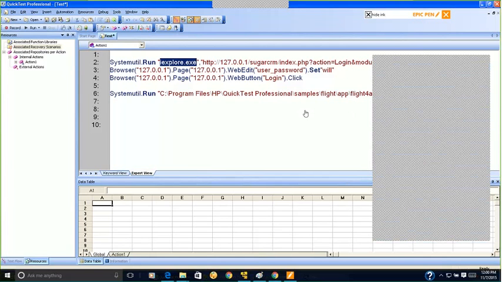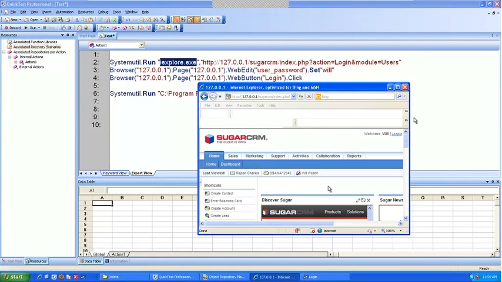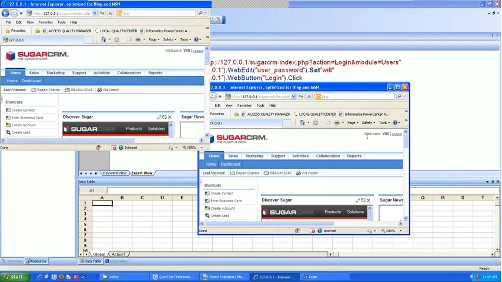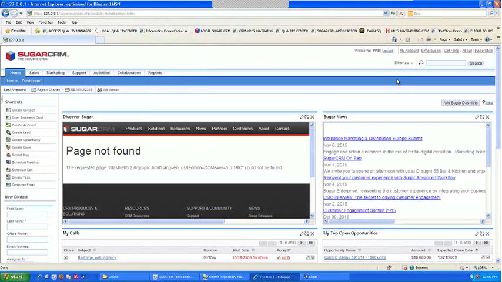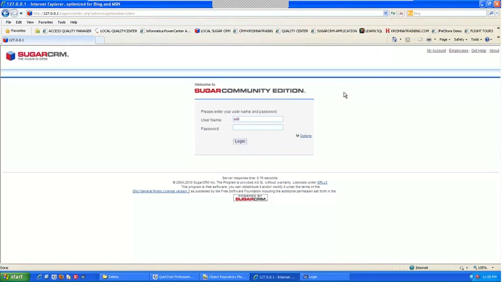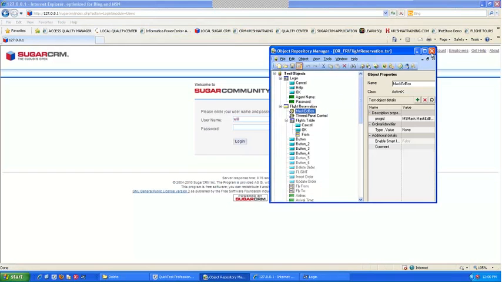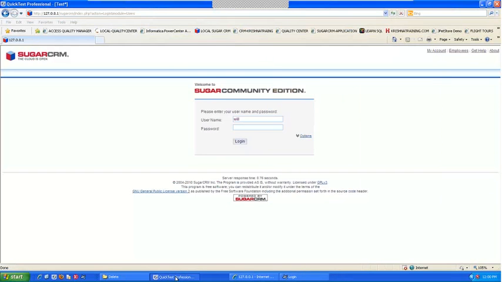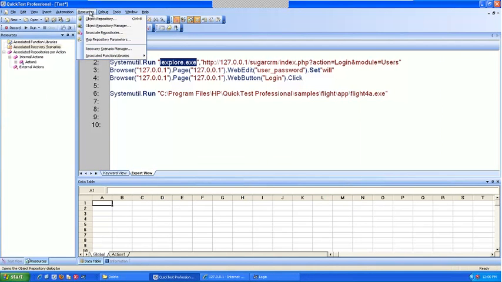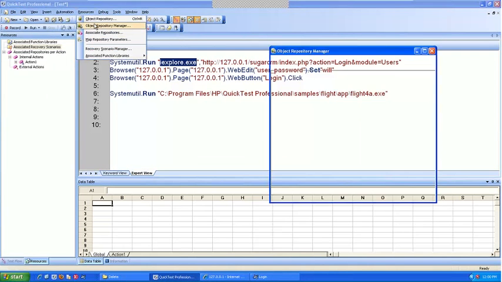Okay. Just the last one. If you guys want to work on, say example, Sugar CRM object repository, a slight difference in capturing the object repository for Windows-based application compared to the web-based application. Let me show you. Object Repository Manager.